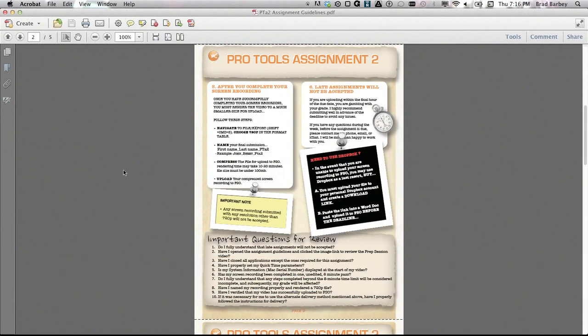When you name your file, remember, you need to name it first name, last name, and then for this week would be PTA2. So I know that the habit is that you name it last name, first name, okay? But we want you to name it this way for our file registering on our end, okay? So I'm just pointing this out.